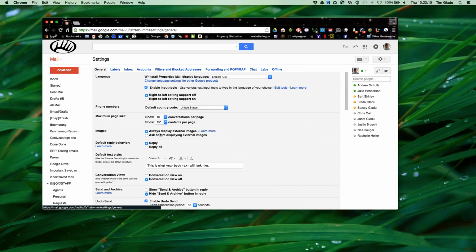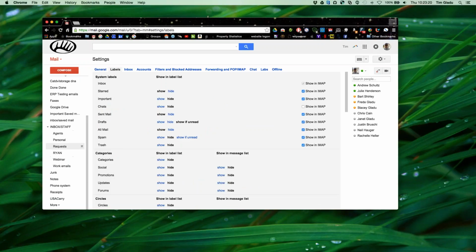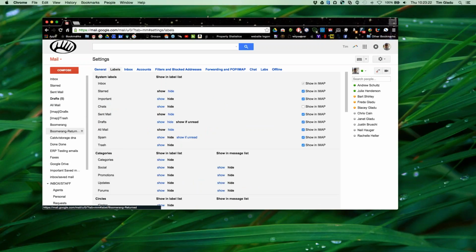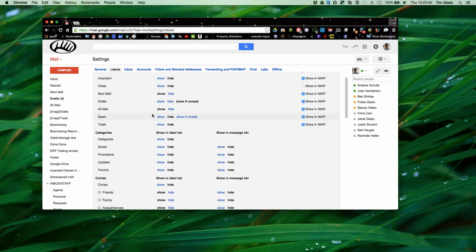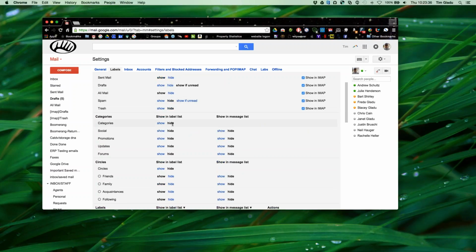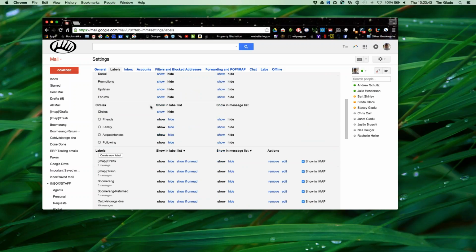Okay, that is the General tab. The next tab is your Labels tab. These are your labels. Everything over here, this is how you organize your email, and all of that is set up over here. In this Labels tab is where you can decide what you're going to do with those labels. So if you've got any of these labels, you can either show them or you can hide them. If you've created labels that you don't want to be there, you can not show them, you can hide them.